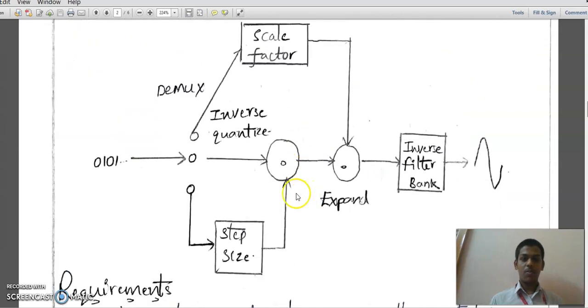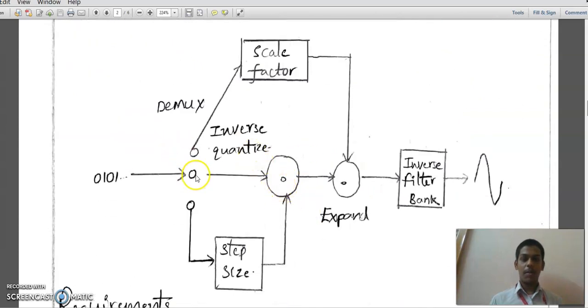Next, coming to this block diagram, it consists of a demultiplexer, which converts the stream back into signals. The demultiplexer output is transferred to the scale factor. Next, it is expanded. Next, it is transferred to the inverse filter bank. Next, it is transferred into the output signal.